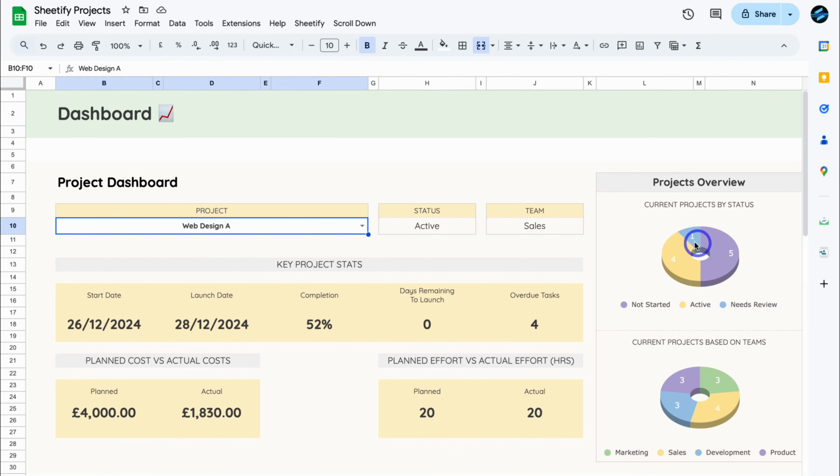On the right hand side, we have a projects overview. This is a snapshot of all our projects. We have 5 projects that are not yet started, 4 projects that are active, and 1 project that needs review. Then we have current projects based on teams. Most of our projects are managed by the sales team.